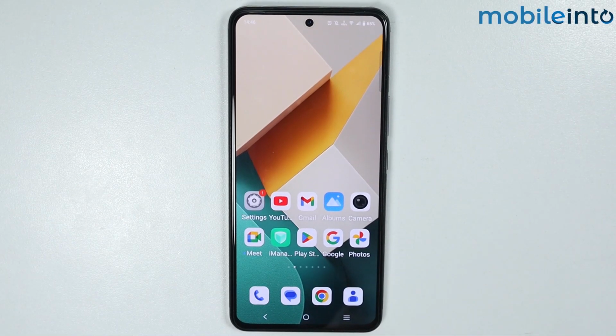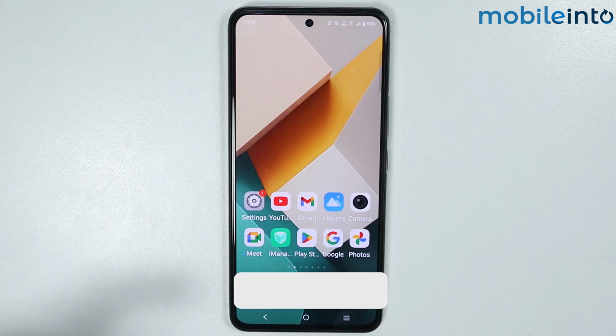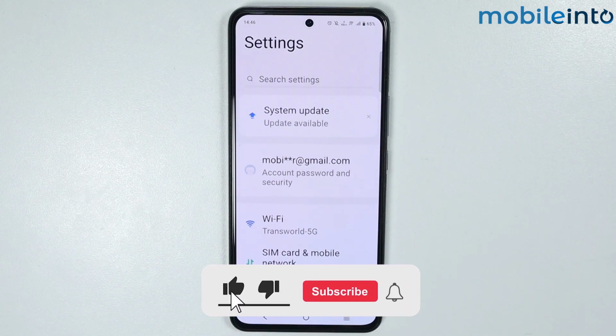Hey, what's up guys? So in this video, we will see how to allow camera permission on any Vivo phone browser. Now to do that, just open the settings app on your smartphone.